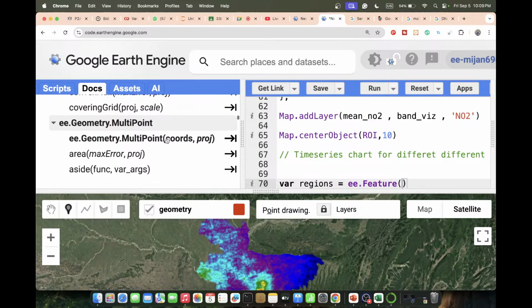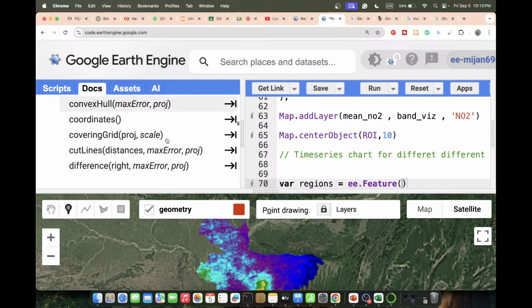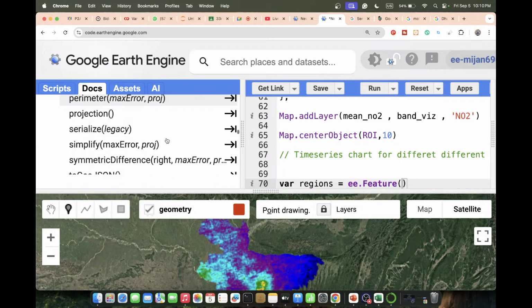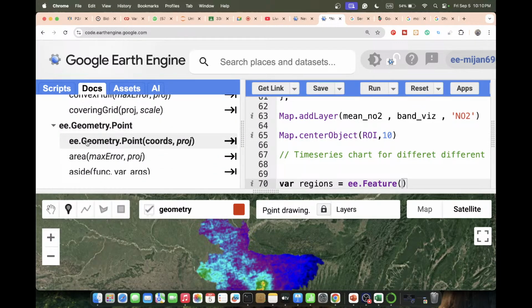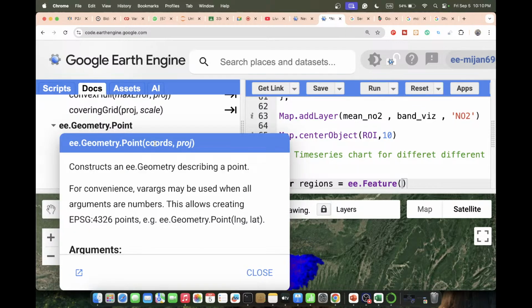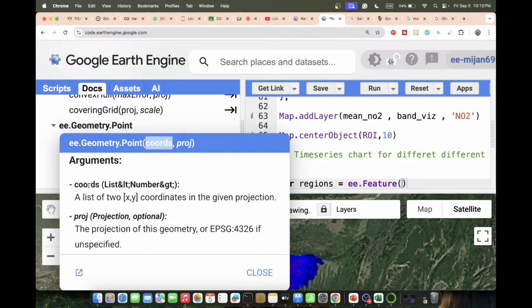Geometry multi point. Yeah, so this function I need to apply, you can see ee.Geometry.Point and apply the coordinate, basically latitude and longitude value. So if you check what is the coordinate, basically you can see a list of x and y coordinates in the given projection. So in the list, we find out the longitude and latitude.